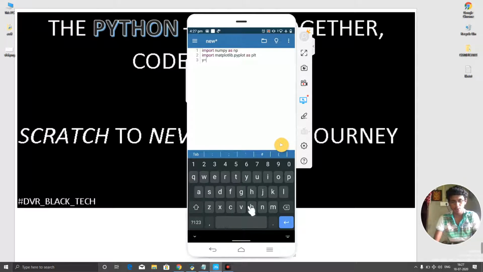y equals np.zeros, or we can take even ones. Okay, now we will take np.ones, and here I am considering 8 points. That means 8 points we need to plot. So np.ones of 8. And when we talk about this keyboard, in this keyboard there are not many options available.